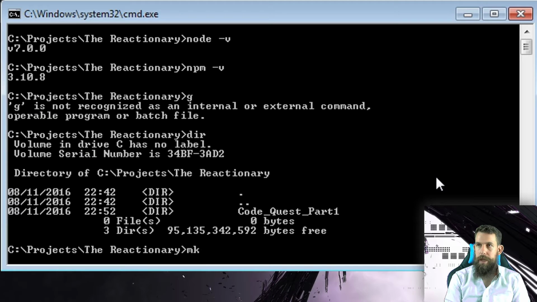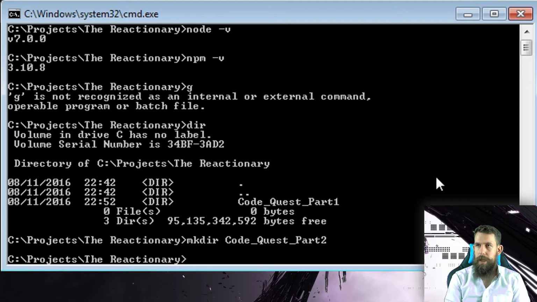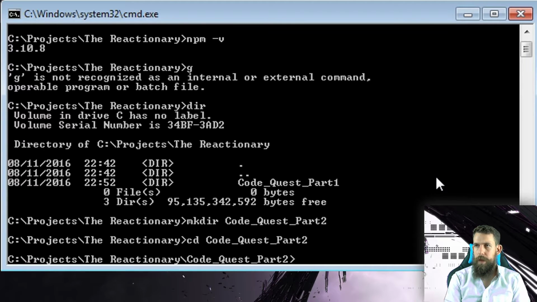So let's go ahead and make ourselves a new directory here, code quest part 2. We'll do some copy pasting a little bit later. Then we'll go into that new folder that we've made. And what we need to do now is we're going to use npm and we're going to start a new npm package repository sort of thing. To do that, we use the command npm init.